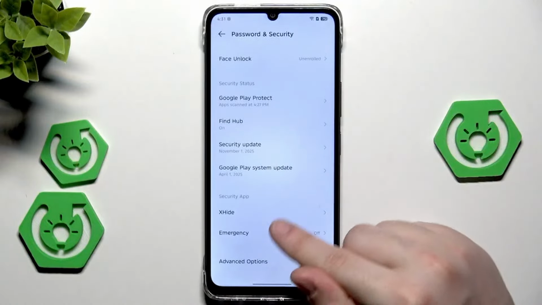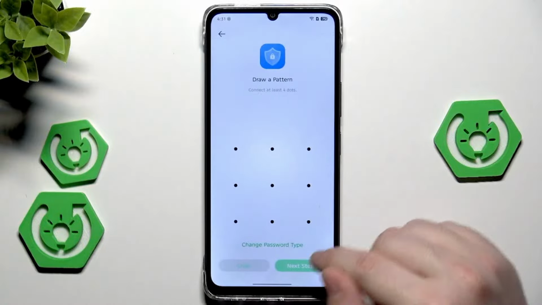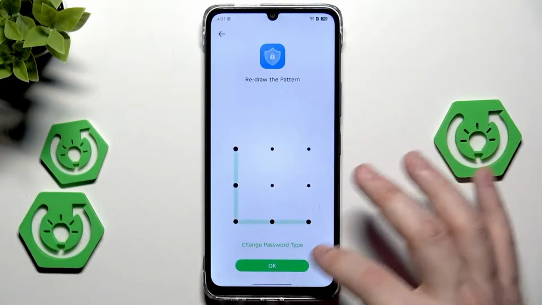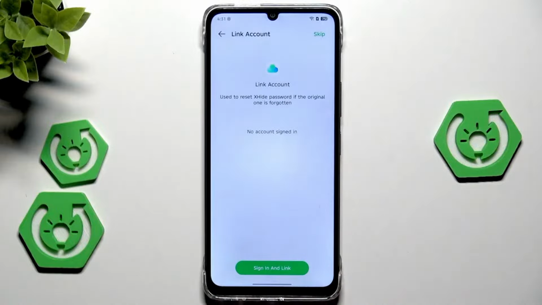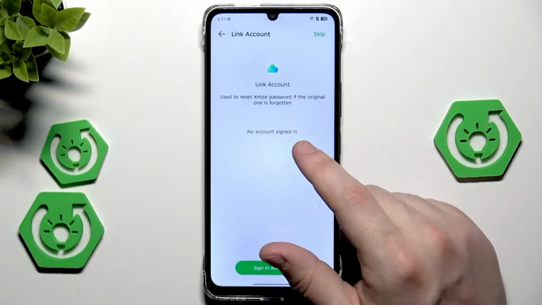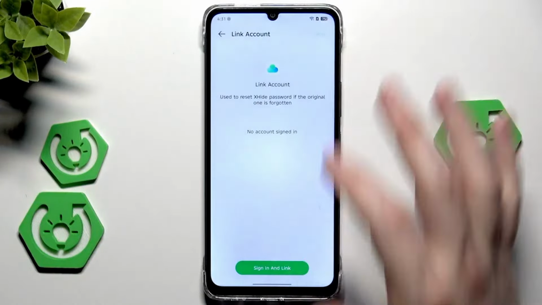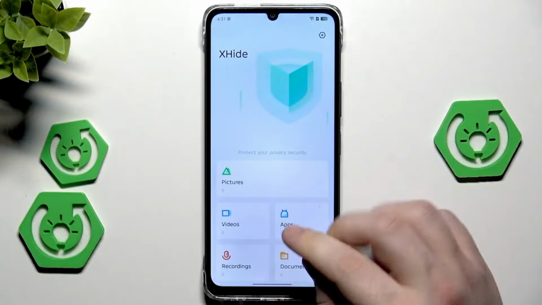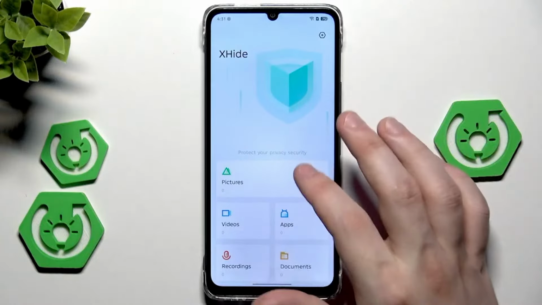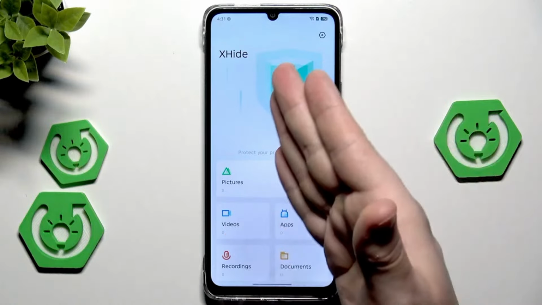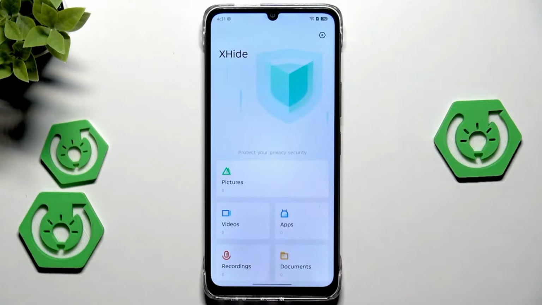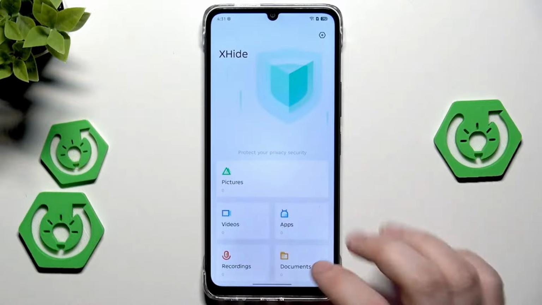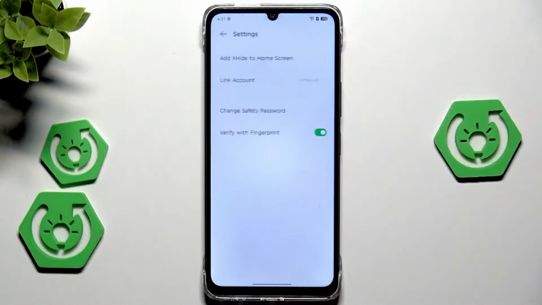Now we have security apps, we have Xhide. Okay, we need to create a pattern, or you can change the password type. I don't want it. Okay, and in here you can protect your data in that folder that is simply secured by your password. So you can add pictures in here, videos, apps, recordings, and some documents.